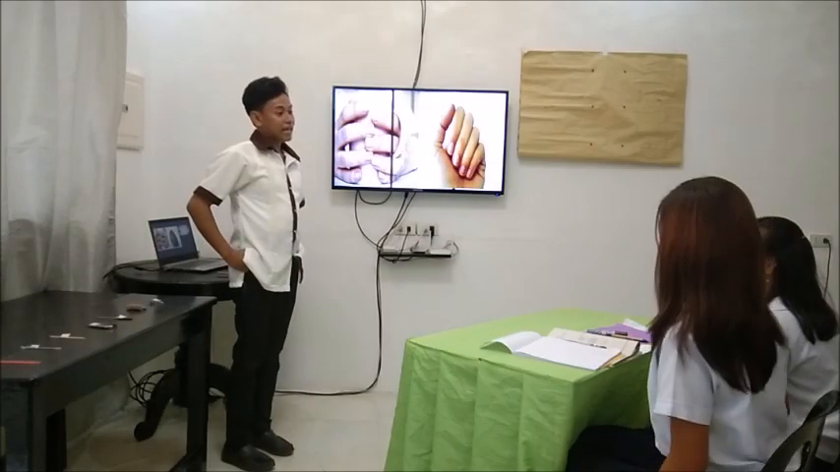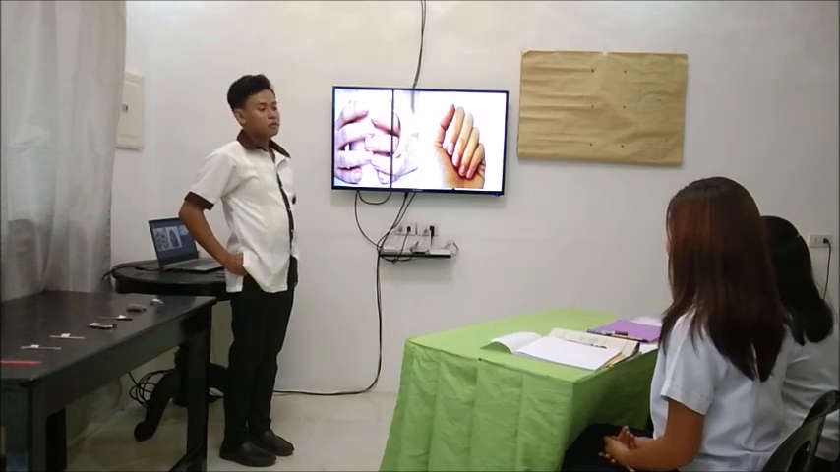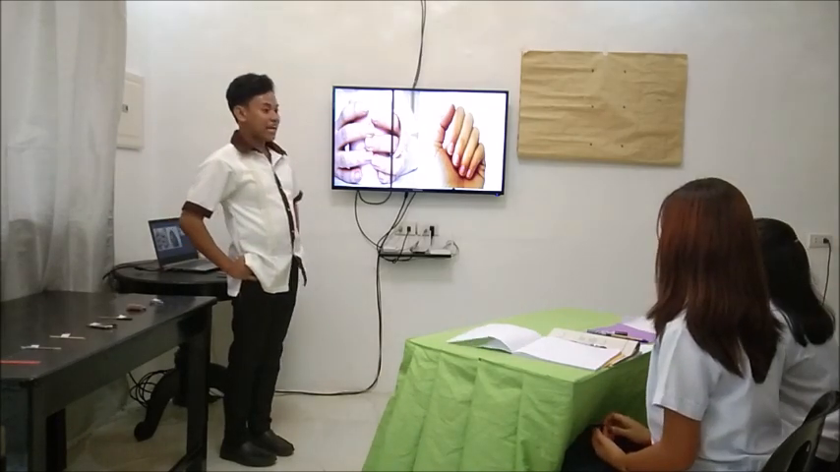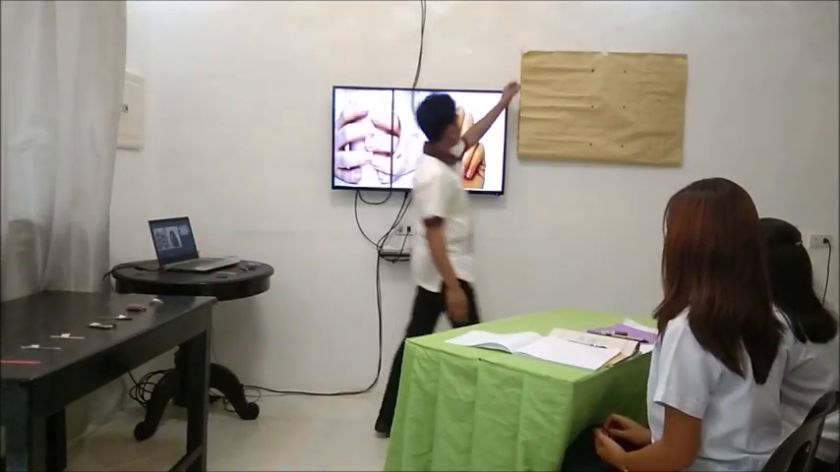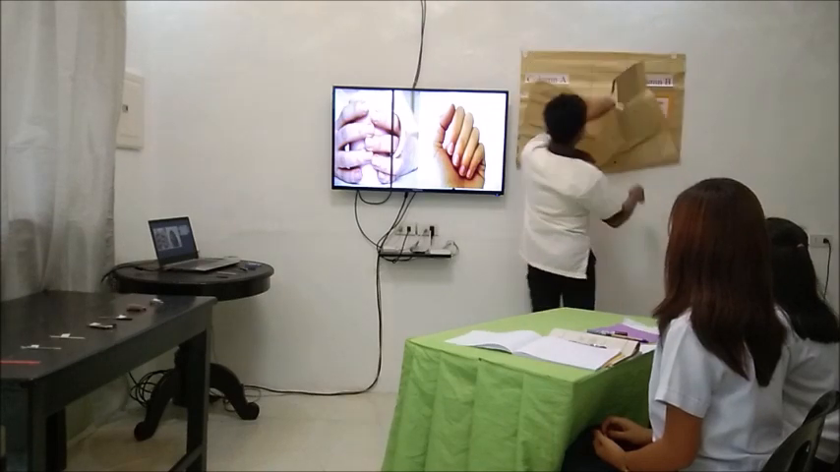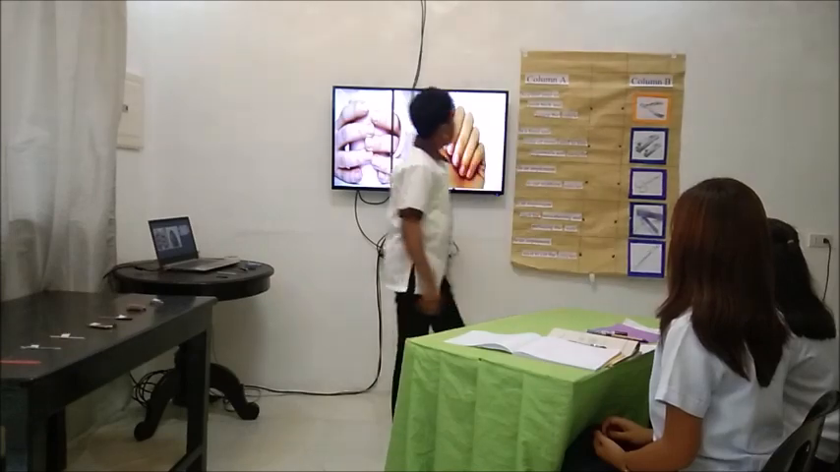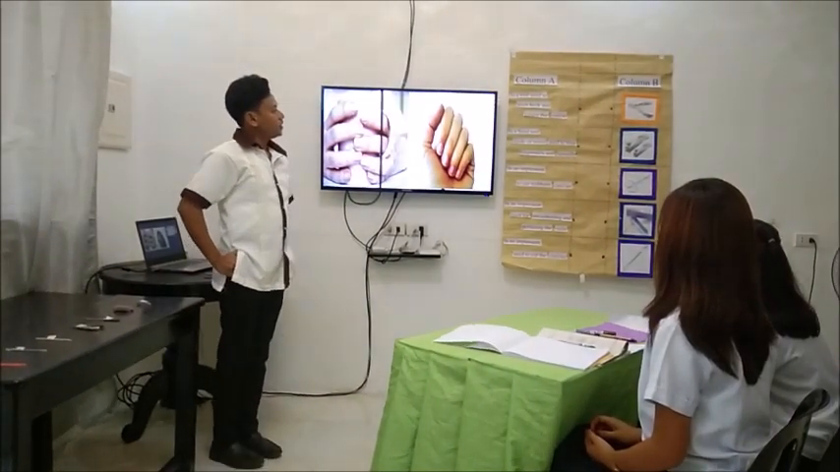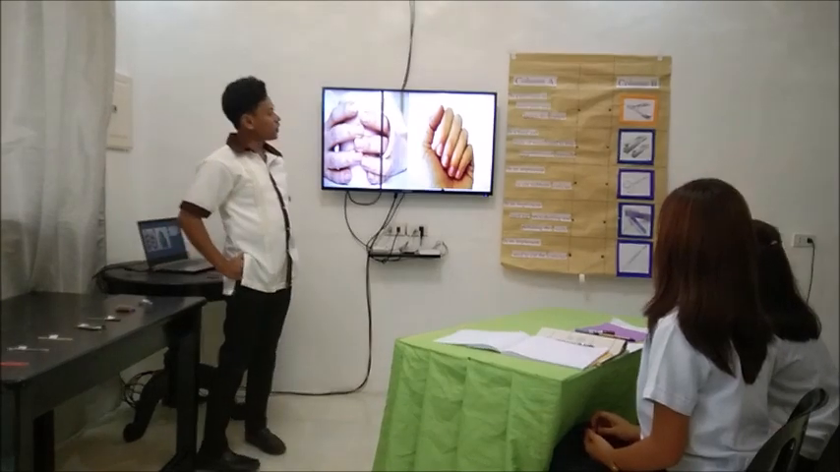Now, do you have any idea about what will be our topic for today? Class, let's have an exercise for you to have more ideas about our topic for this morning. Your exercise will be to match the words in column A to the pictures in column B. So, who wants to try?